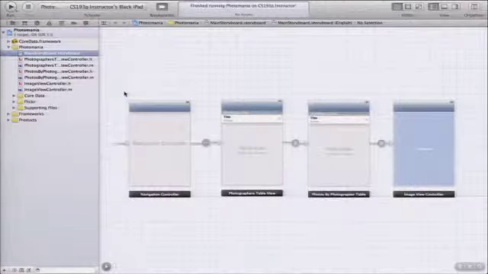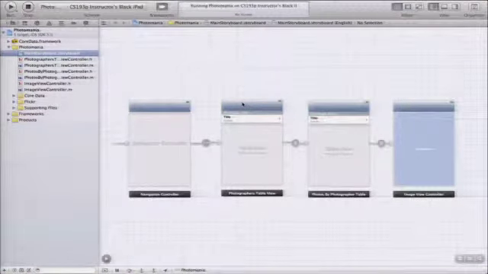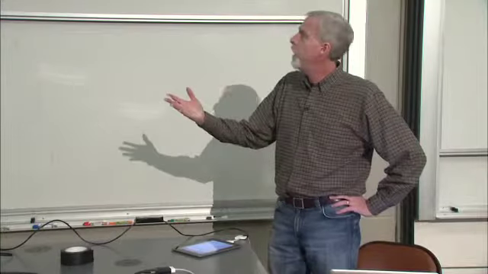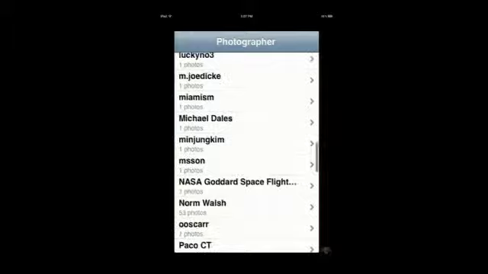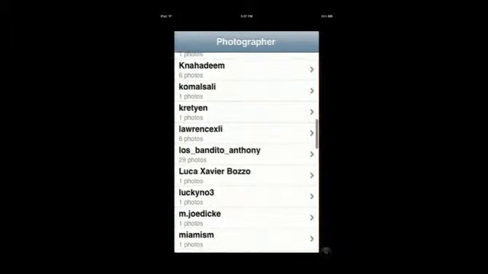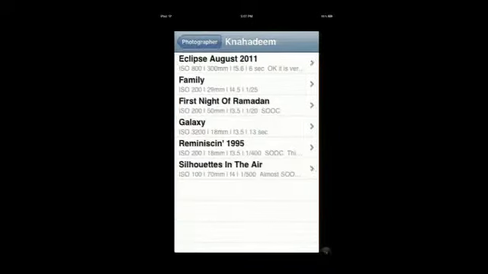All right. So here is Photomania. This is exactly what I posted on the web. Just to remind you what it does, I'm going to go ahead and run this on my device right here. This is my iPad. So it runs, and it just makes a fetch. Here you can see that it's fetched from Flickr. These are all photographers, and when I click on a particular photographer, then it shows me all the photos by that photographer. And then if I click on it, then it shows me the photo.